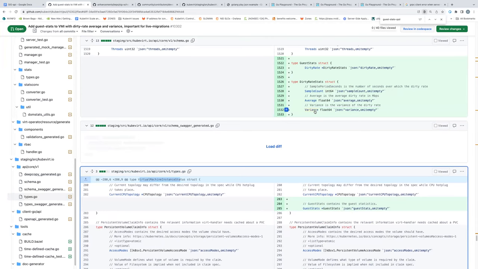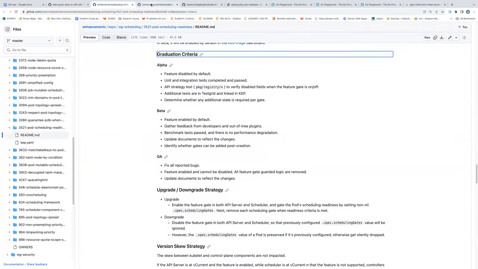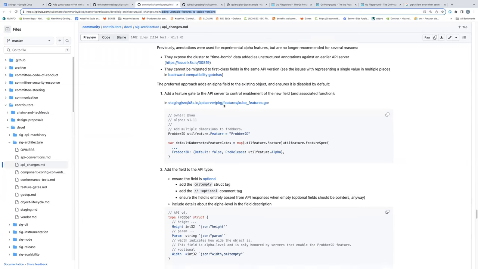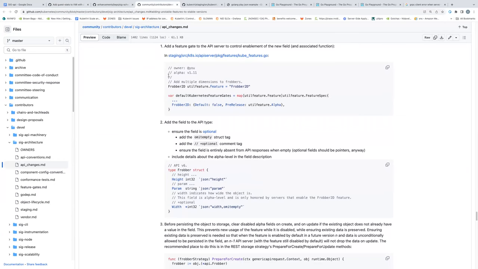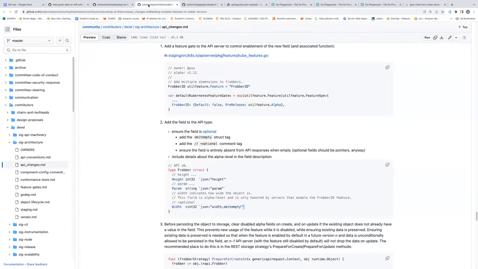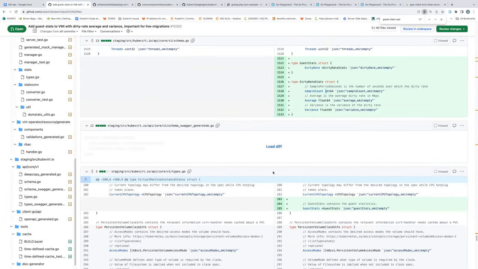So right off the bat, the first thing that comes to mind is even though this is a pointer with omit empty, these three fields do not have a pointer in front of them. So if I go check back at the API changes document that we had discussed in this call, this document, just to recap, describes how we can add fields to a stable API for alpha or newly introduced alpha features. So this feature is going to be an alpha feature, and the main struct here introduces the pointer, but based on this document, the underlying structs do not have pointers.